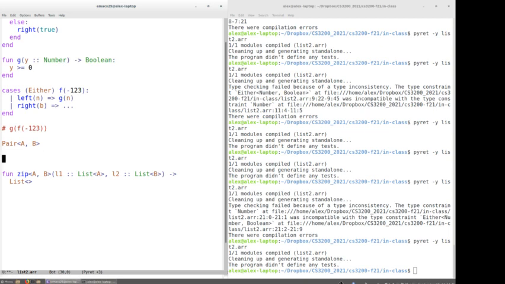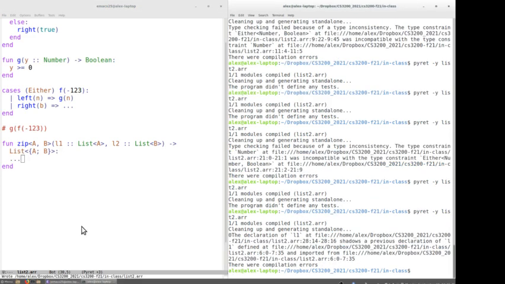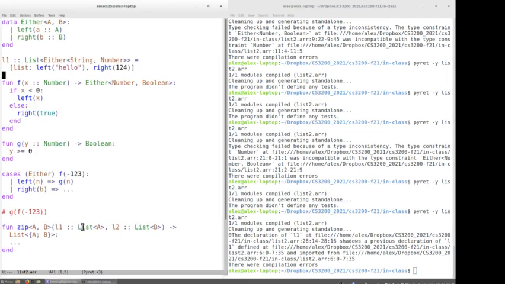All right. So what type am I going to use? I'll do this: A, B. So this will be a list of pairs of A and B. Let's verify. Oh, it doesn't work. It doesn't like the fact that I'm reusing this name L1 because I used it up here.